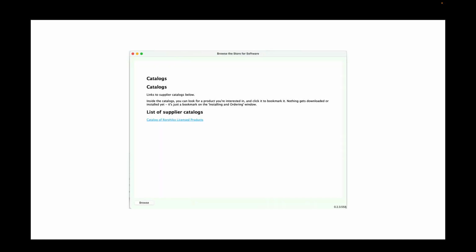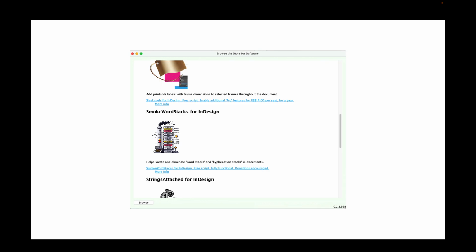When you want to browse the store for software, currently I only have Rorohiko products up there, but there might be more catalogs in the future with other products from other people. In the Rorohiko products, I have a bunch of free donationware and commercial software. So in this case, I've opted to install, as an example, SmokeWordStacks and SizeLabels. So two little plugins. SmokeWordStacks is donationware, and SizeLabels is begware. So essentially for $4 you can get a little bit more features. It's like an in-app purchase on a mobile phone app.